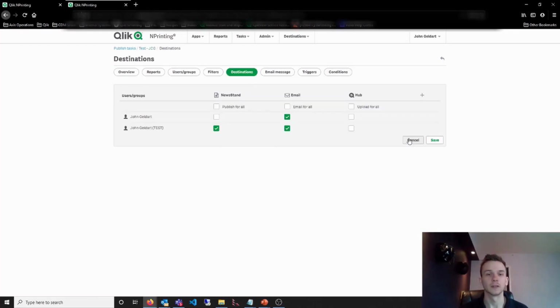For our destinations here, we're going to be able to check off our destinations for each individual user or group that we've associated in the previous tab. And you'll see up top, we've got this cross table where we can see our newsstand destination or our email destination, and then the users and groups that might be associated with this report. And we can use this matrix to check off, say we want newsstand for both of these users, but only email for one. We can do that. The other useful feature to note here is that if we just want to go email for all users, we can just click this radio button up here and it'll gray those out for us.